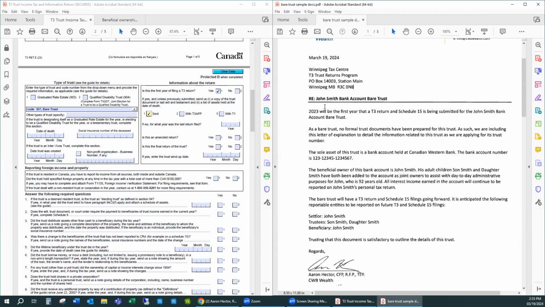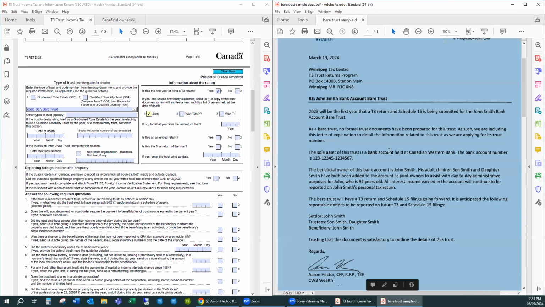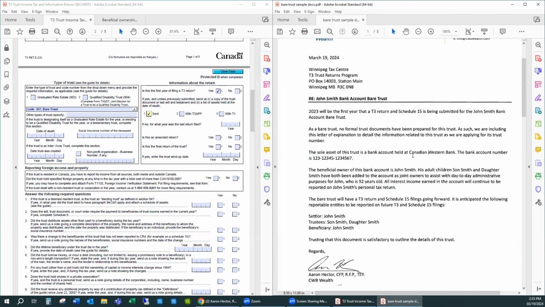But what I put on here is just the name of the trust, and what assets form part of the trust. So we're just saying this is a bank account, this is where it is, this is the bank account number. Of course, this is all just made up information. And then I've put a brief description as to what's going on.